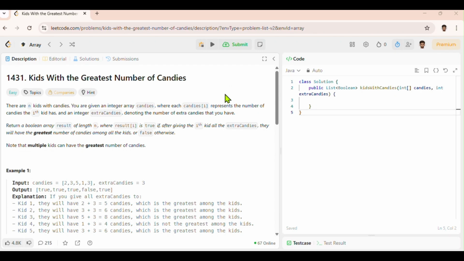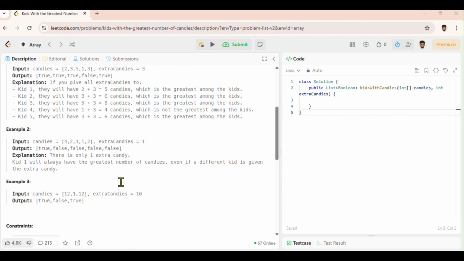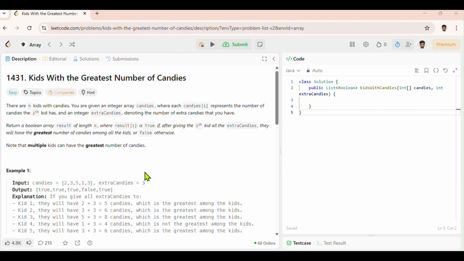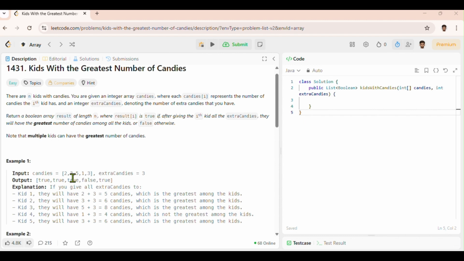Okay, so in this particular problem, we are supposed to find a kid, or kids, with the greatest number of candies. I guess you've gone through the question already, and it's basically a simple question. So there are n kids with candies, and we are given an integer array called candies, and we are supposed to return a boolean result. So there's our candies, an extra, and given an extra candies over here, and there's our result.